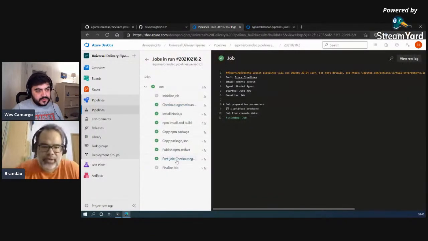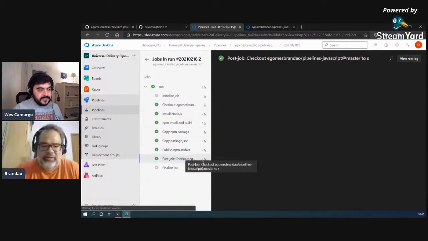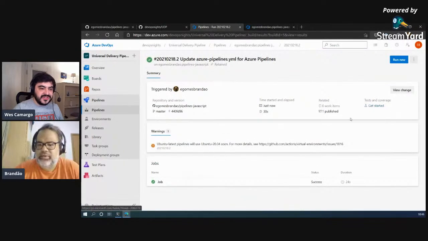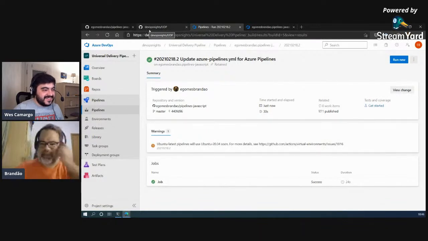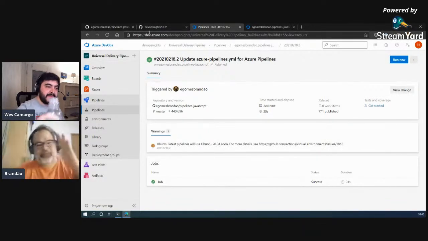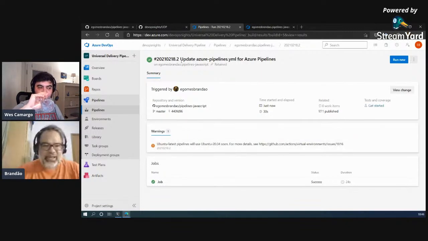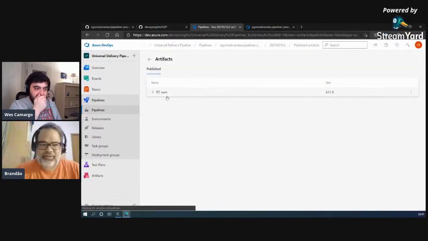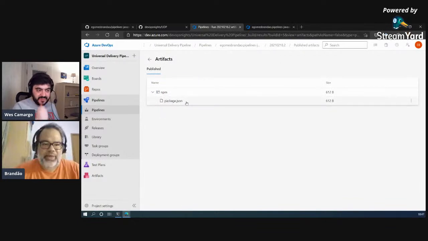Oh, it's pretty fast. Yeah, this is why everyone likes Node. It's fast to compile. But I think this code is too short. Yeah. I'm just joking. It's just an example.